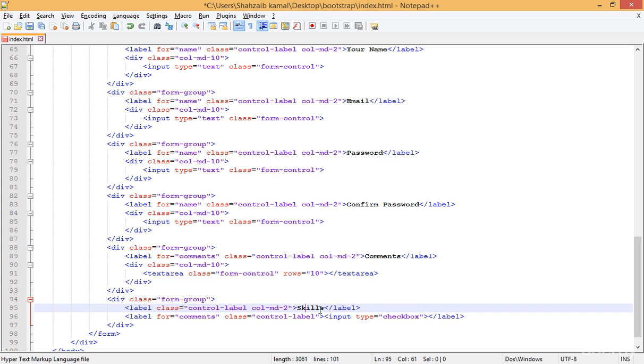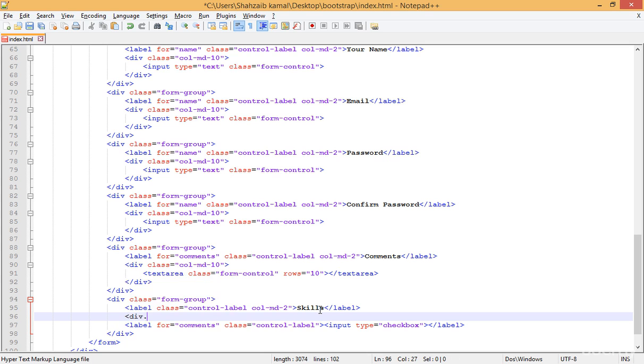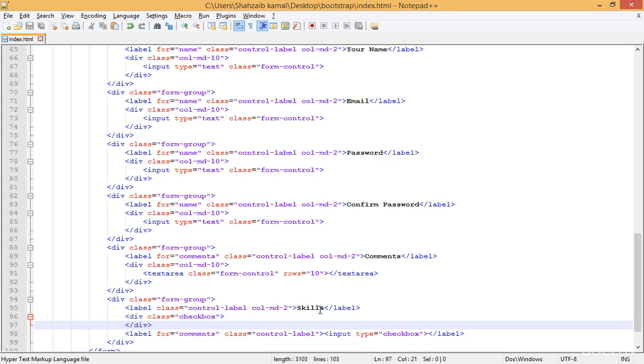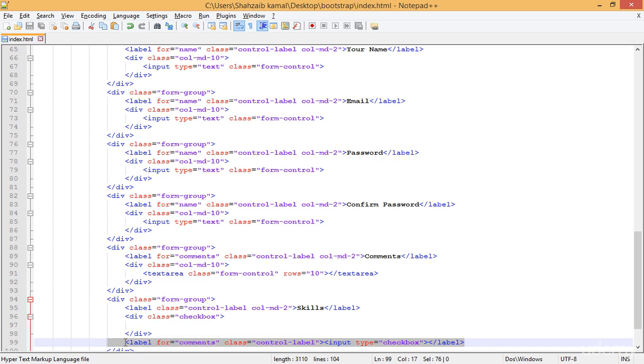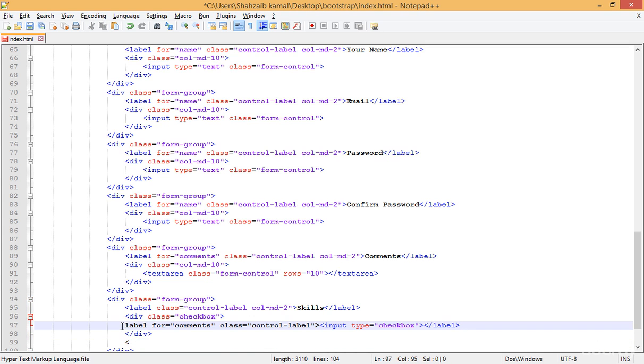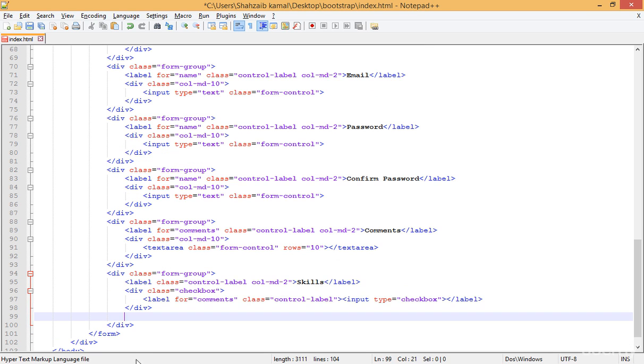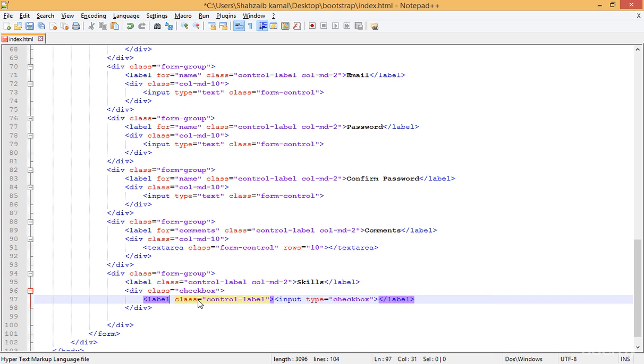Now this is the first one's label. First we have to put a div, and inside this div I'm adding the class of checkbox. This is really necessary for creating the checkbox. Now let's cut this one and paste it here and remove this thing here. Now this is a checkbox, and instead of the comments I'm removing the for attribute, because it's not really necessary for designing purposes.